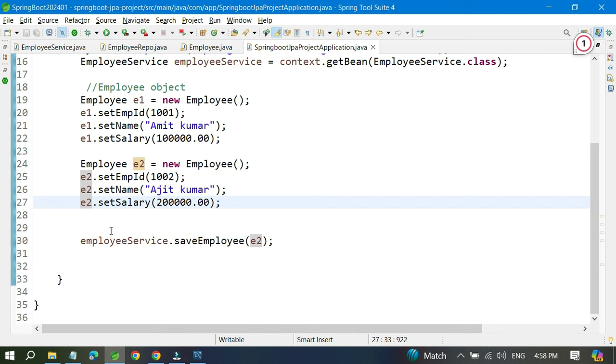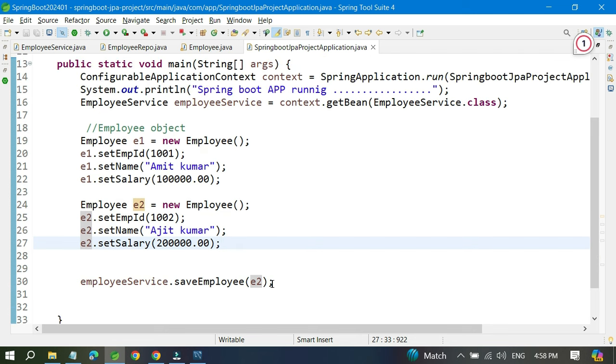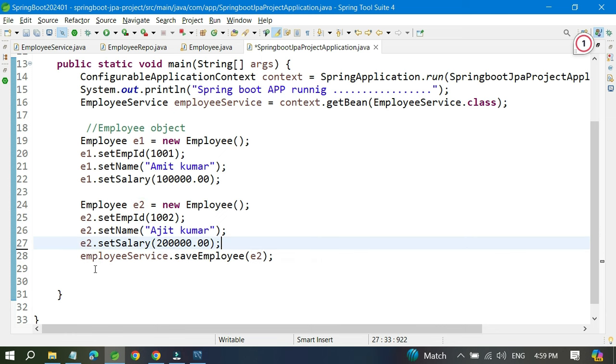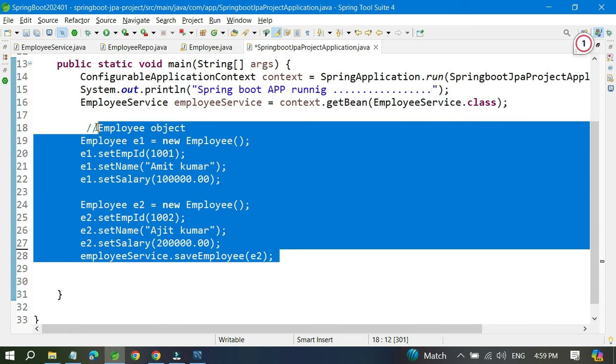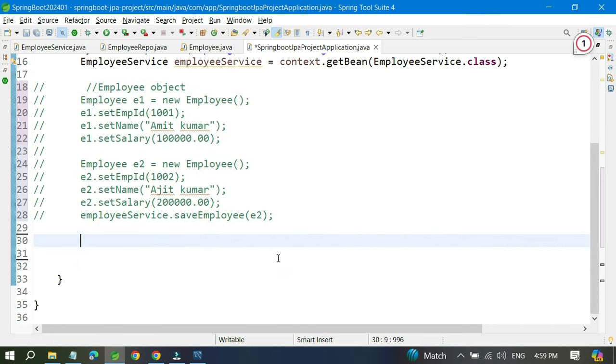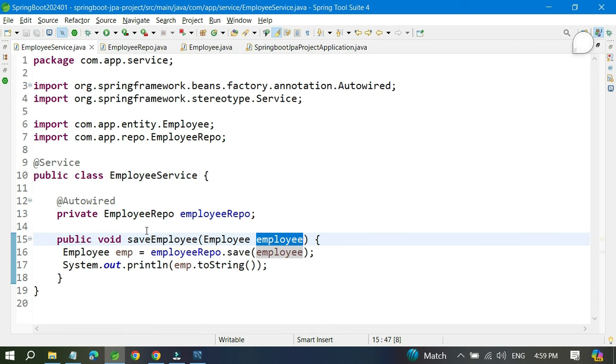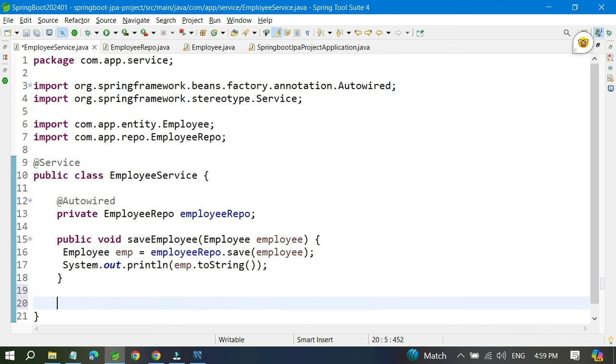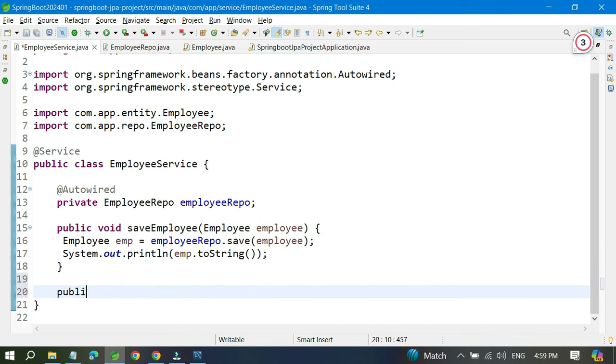That's it. Next thing we are going to do is get some data, like what are the records we have stored in the database. Let's read it. So go to the service class, and in the service class itself I'm going to create one method called public void getAllEmployee. This is one of the methods. And here what we can do is we have an employee repo. So employeeRepo.findAll, we have a method.